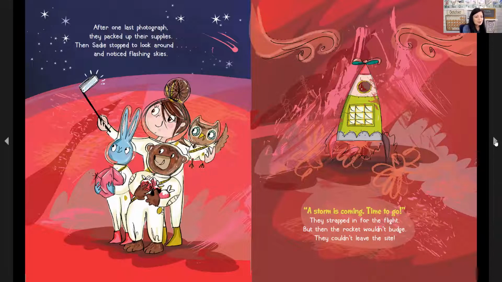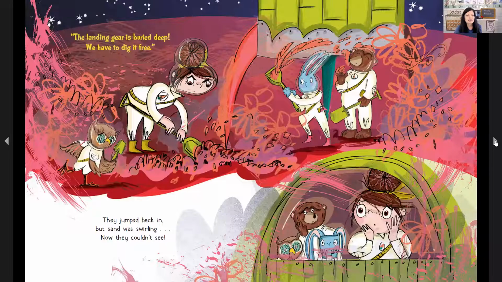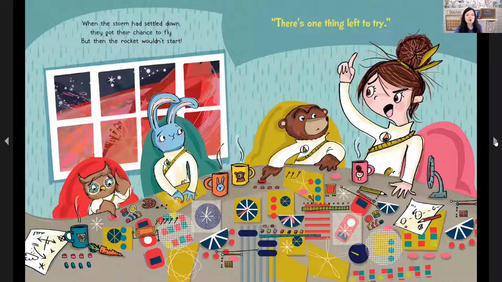Then Sadie stopped to look around and noticed flashing skies. "A storm is coming. Time to go." They strapped in for the flight. But then the rocket wouldn't budge. They couldn't leave the site. "The landing gear is very deep. We have to dig it free." They jumped back in, but sand was swirling. Now they couldn't see. When the storm had settled down, they got their chance to fly.